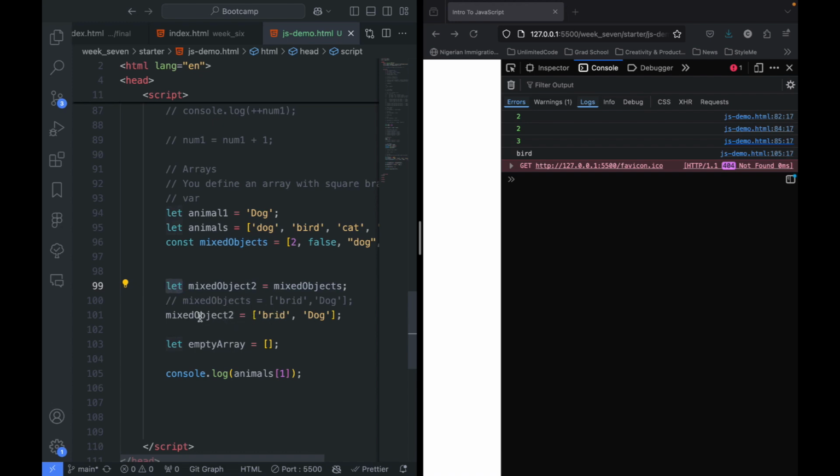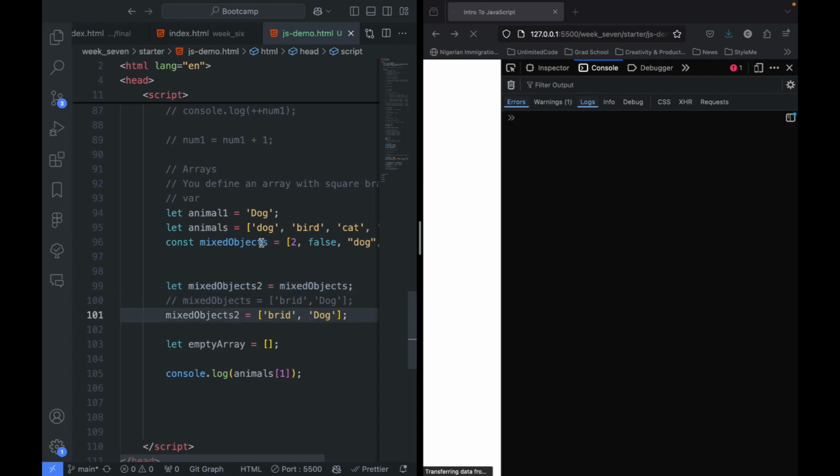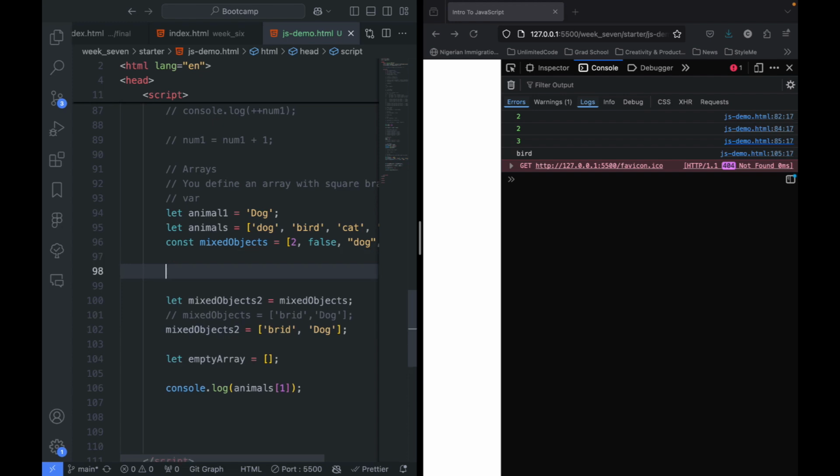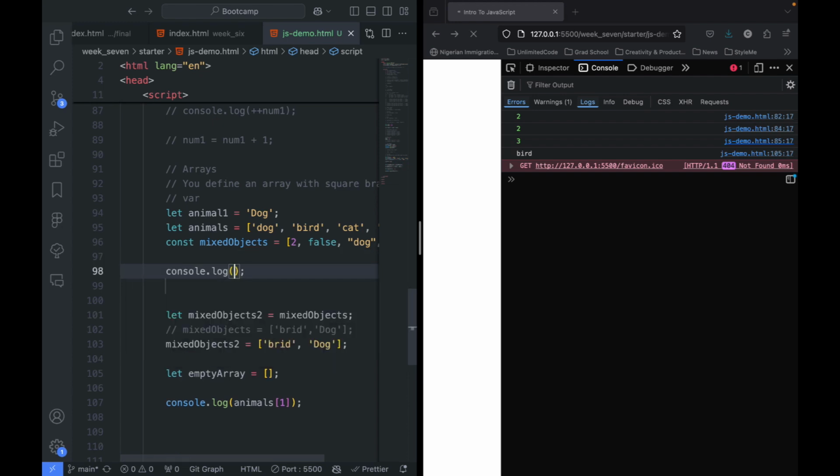This mixed object 2 is a new variable. Mixed object is still constant. It never changes. It's still constant throughout the life cycle of this particular source code. As it runs, mixed object is constant. But if you wish to change the elements of mixed object, then you must reassign it to a different variable that you can mutate, and then mutate that particular one. Let's log mixed object.